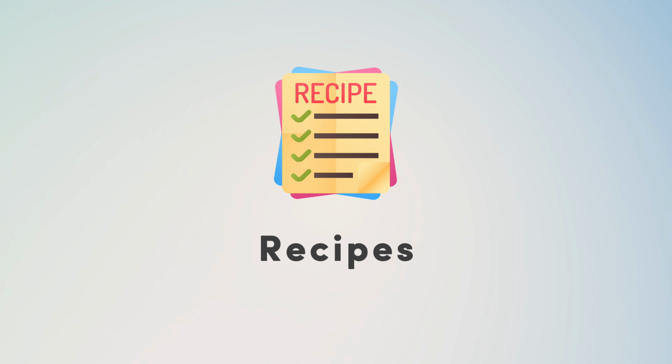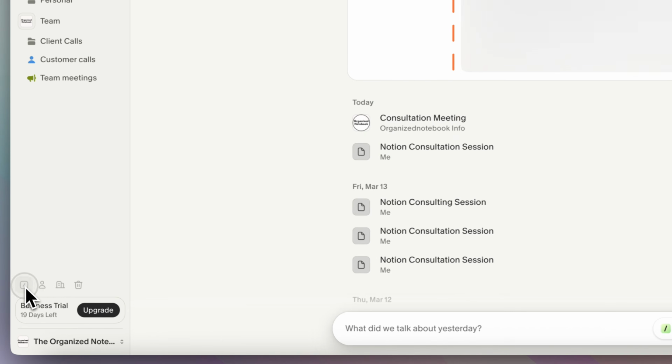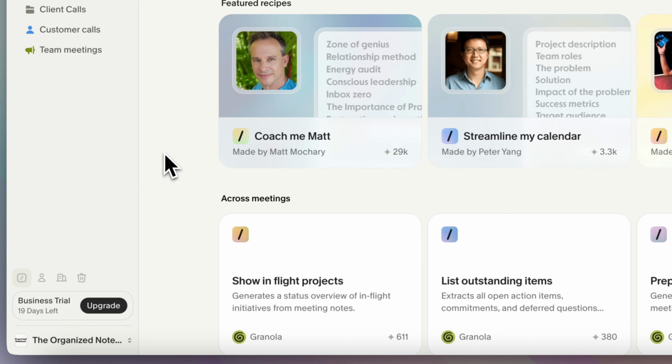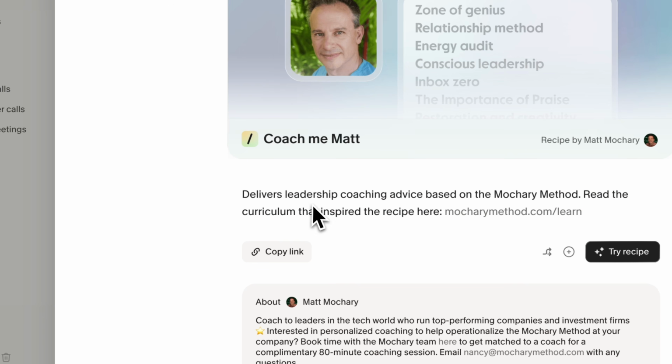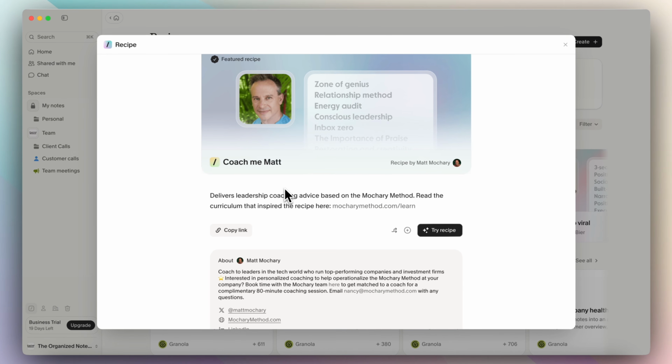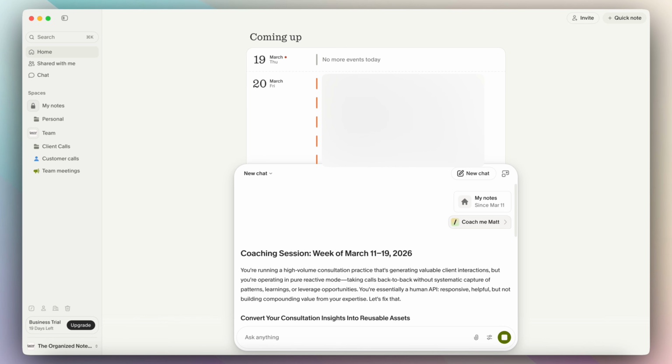Next, let's go over one of the key features of Granola, which is the recipes. I really like the name of this feature as well, since it kind of fits with the food theme. But recipes are kind of a way to store certain prompts that you can apply to your meeting notes and notes as a whole. So for example, if I click on this one, I can use this person's method and try the recipe. So for example, if I just click here, I feel like I'm talking to a coach that can give me some insights about it with the recipes.